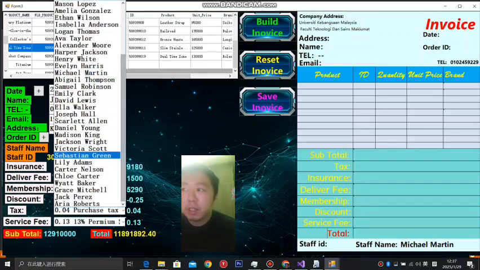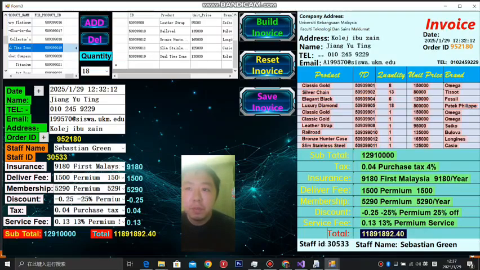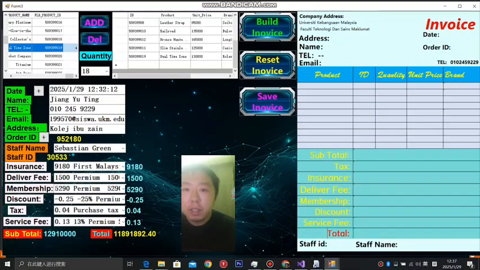I did the order, and now we can click the build invoice to show the information there, and build the invoice. As you can see, all information are automatically filled in the invoice form. And if you want to change the invoice, or you want to clear this invoice, you can click the button reset the invoice.